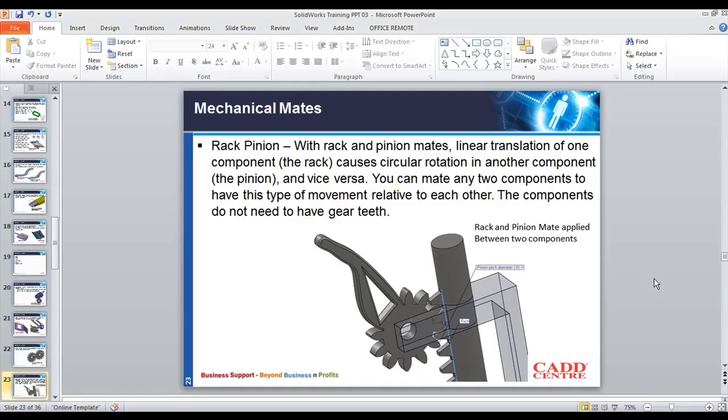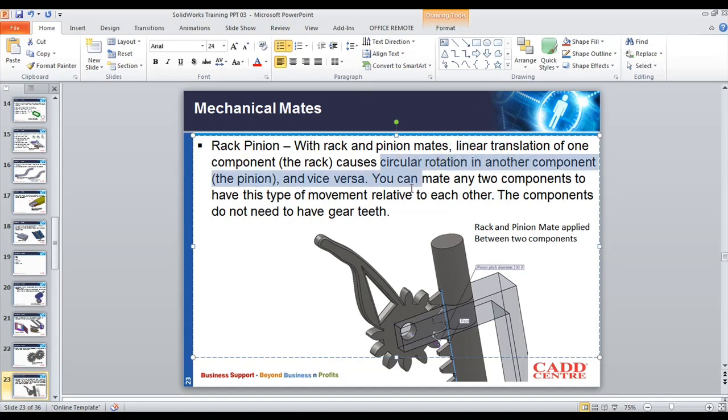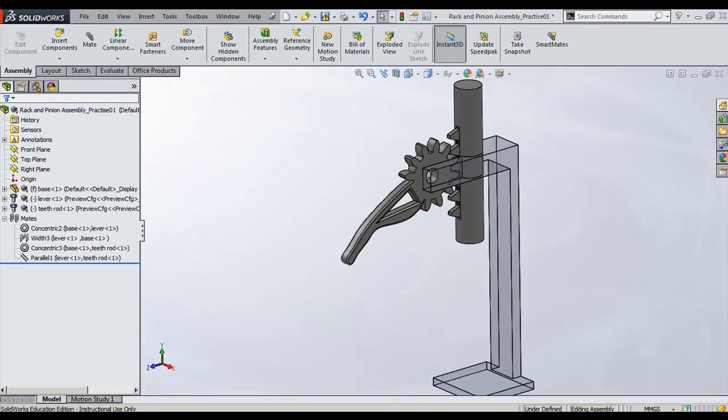Under mechanical mate, we have rack and pinion mate. Using this rack and pinion mate, it will help us to assemble a rack and pinion assembly, that is a mechanical system which will help us to cause the linear translation of one component based on the circular rotation of the other component, and vice versa. And there is no condition that we need to have gear teeth on the component. Let's see how we can achieve this in the SolidWorks environment.